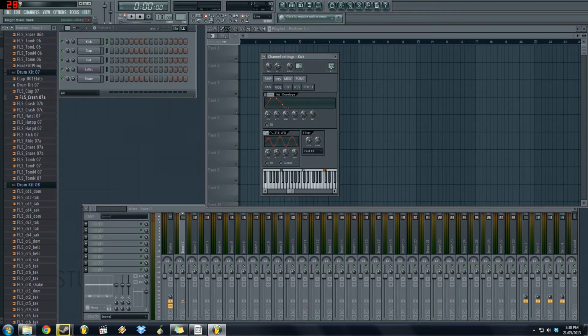So in the top right hand corner here, you can see this little FX window, which says 1, and in clap it says 2, and in hat it says 3, and in snare it says 4. That's because these 4 are automatically routed for you by default when you open up a new project. And what this corresponds to is the mixer track that it is routed to.